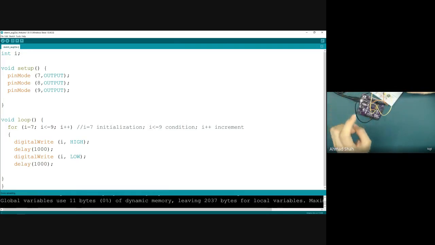For Rama Arun, either you didn't do the configuration step, click Tools, click Board, or you need to unplug your micro USB cable, plug it into another port on your laptop, and try the configuration again.